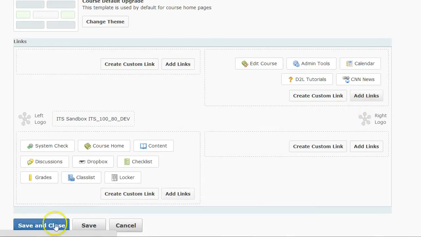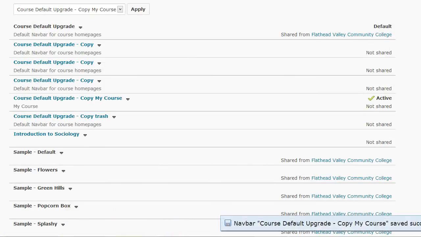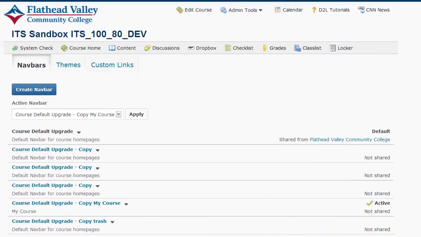I'll go ahead up here and we'll do save and close. And look what we put up at the very top here. We've now added CNN News at the very top. So you can create custom links, you can change your nav bars to fit your course, and you can change themes.